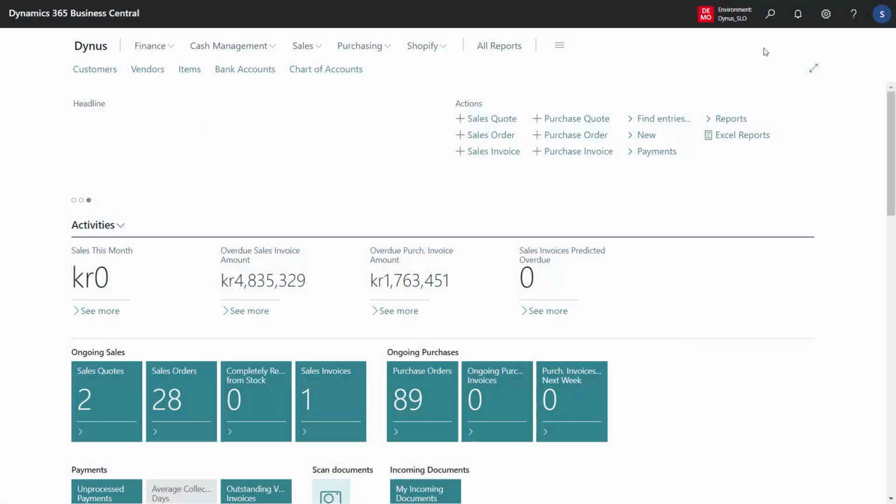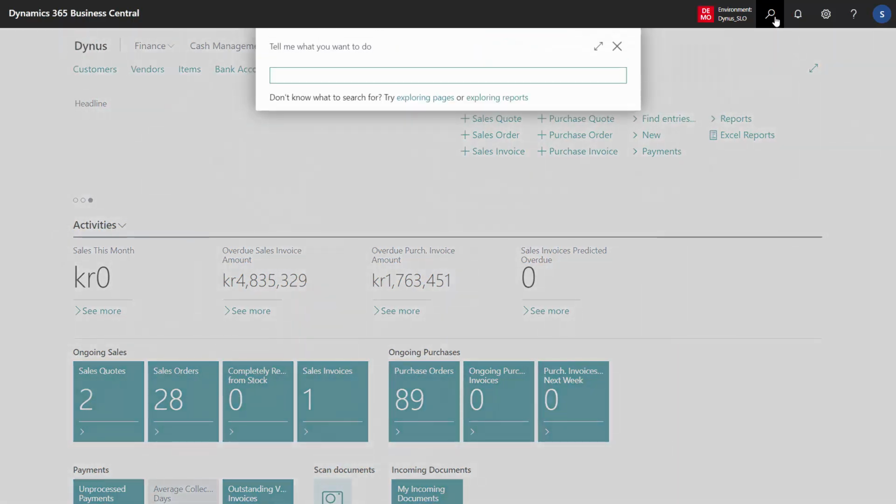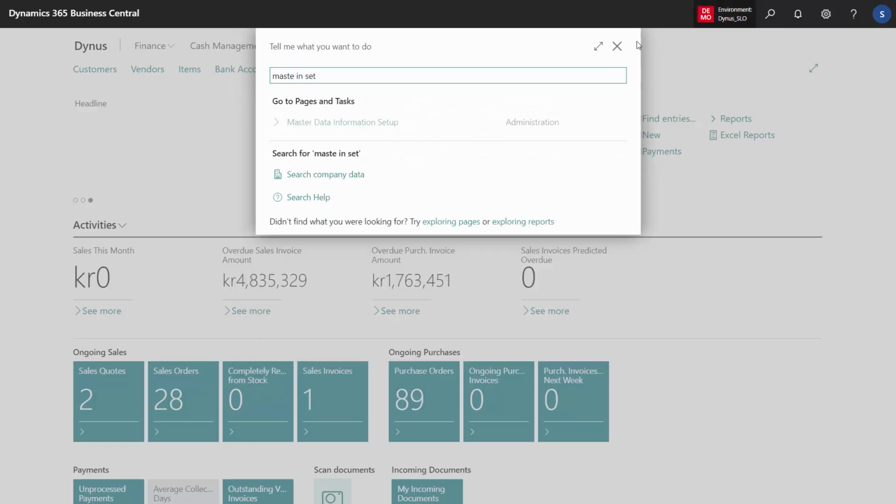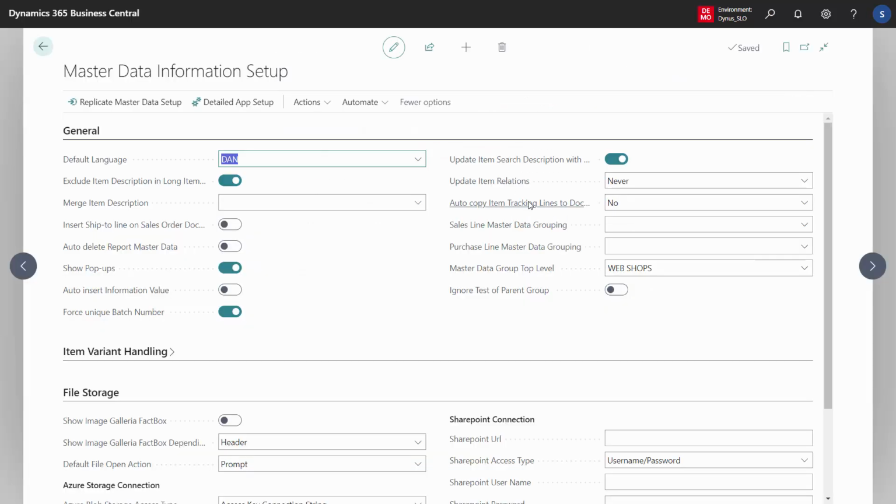When you want to set up master data hierarchy, you need to first define a top-level master data information code and then the groups you want to work in. This means in the master data information setup, there's a field called master data group top level, and this is basically a placeholder for the top level you would define. So this is just like an empty level of master data.